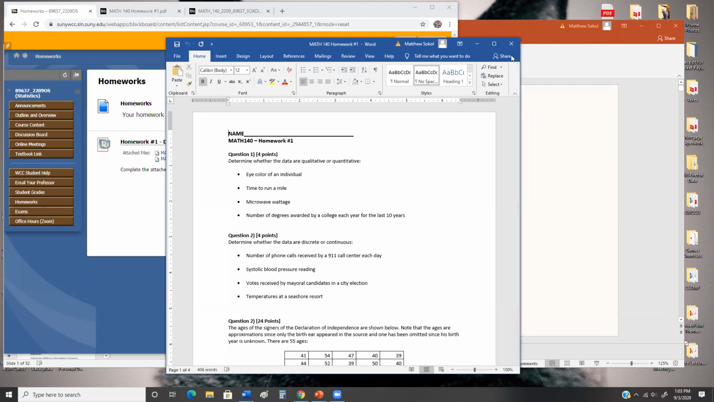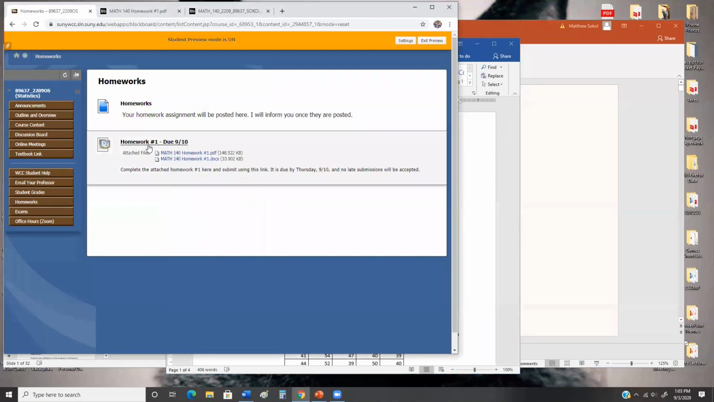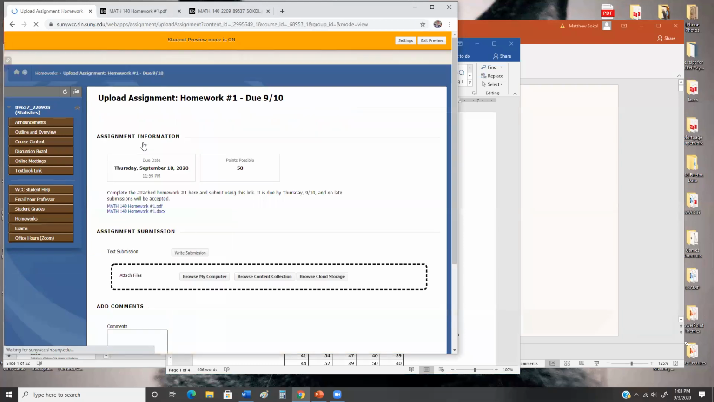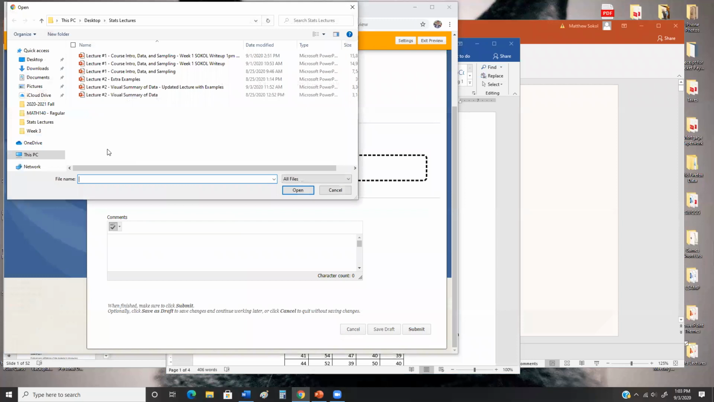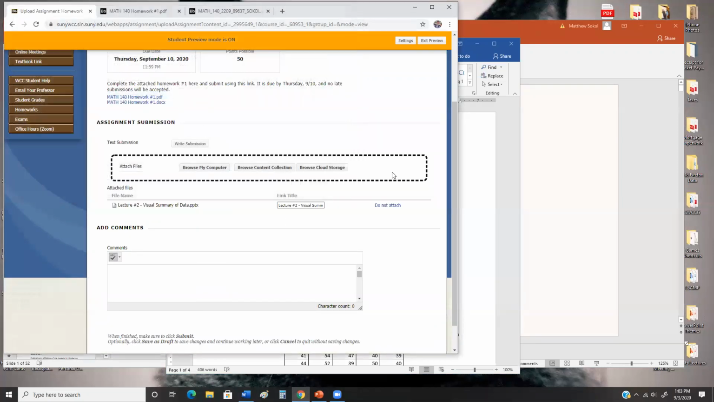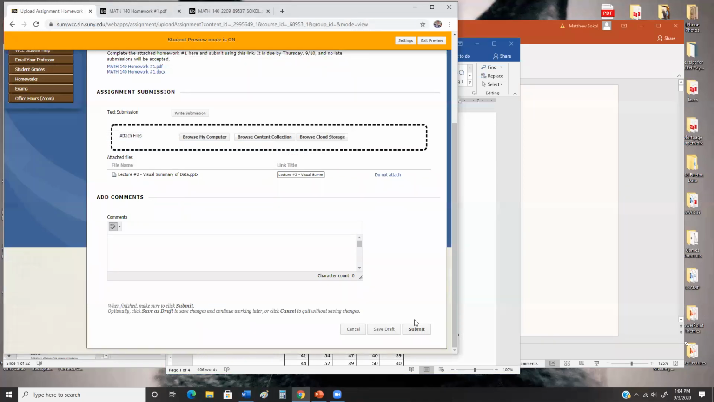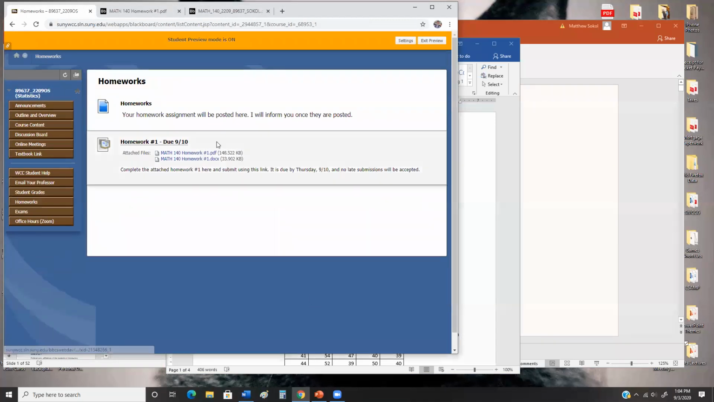The way you'll submit it, once you have your homework completed, is you'll click on the assignment here. You'll scroll down to browse my computer, click on wherever your file is, and then hit submit. You just have to have that in by next Thursday by 11:59 p.m. Eastern Standard Time. As long as it's in before then, you're good.